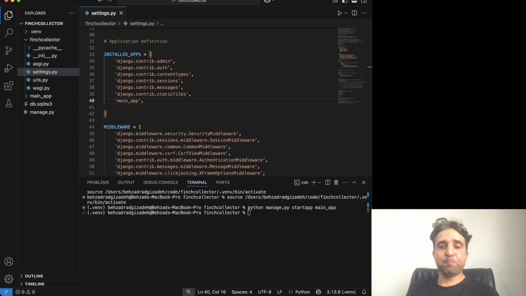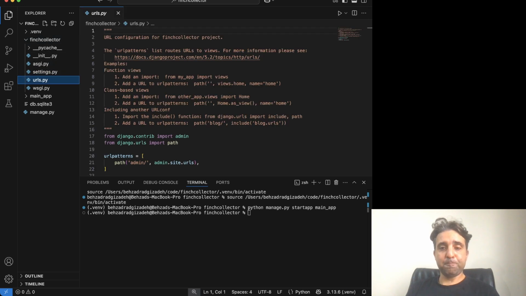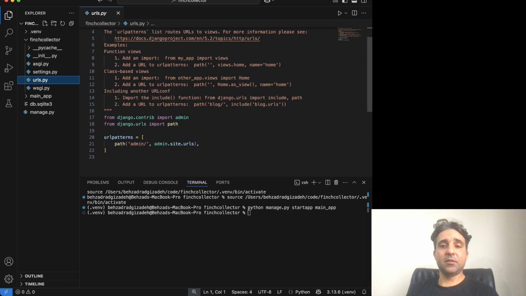Okay, what we are going to do now, I will wire the project URL configuration. So the site root delegates to our app, and this keeps the project file small and app-specific routing in the app. So we go to the urls.py here, and we need to check everything is fine here.